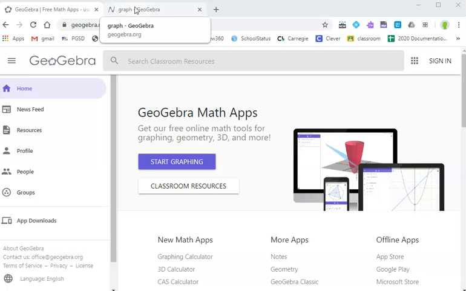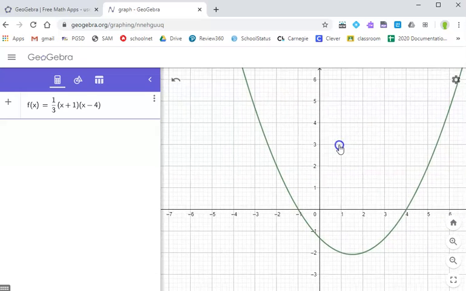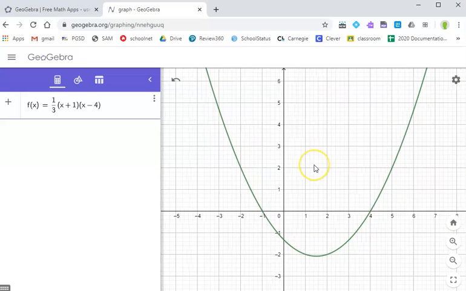To go first of all to geogebra.org, you'll click on this button that says Start Graphing, and it will open a graphing calculator. Now what I've done is I've already typed a function into GeoGebra, and this looks really similar to Desmos. I put f of x equals 1/3, and then again I have my two factors. Over here it produced the graph, and I actually like this graph, but let's say you don't like the graph, that you want to adjust the window.